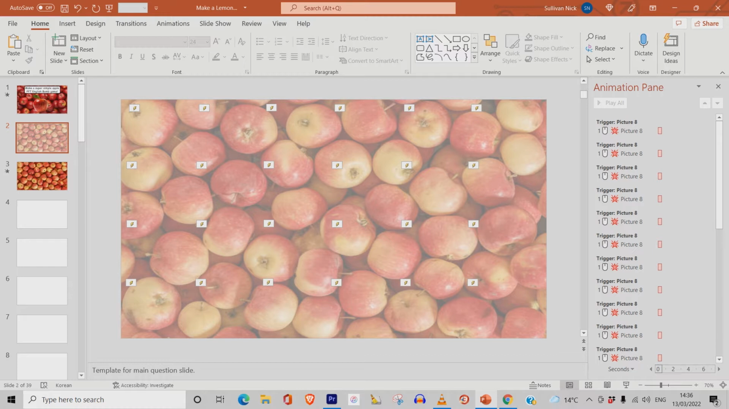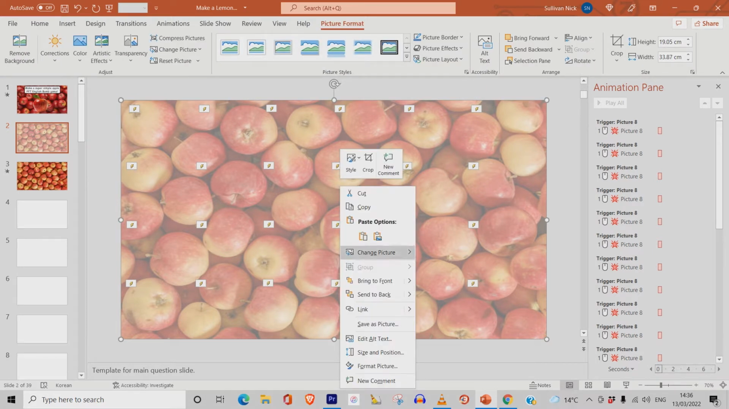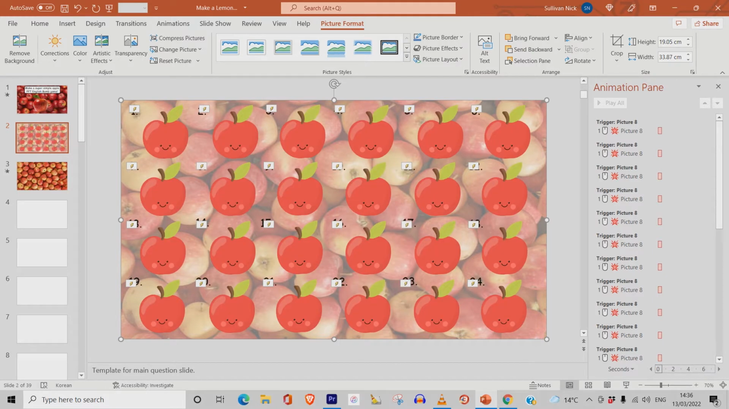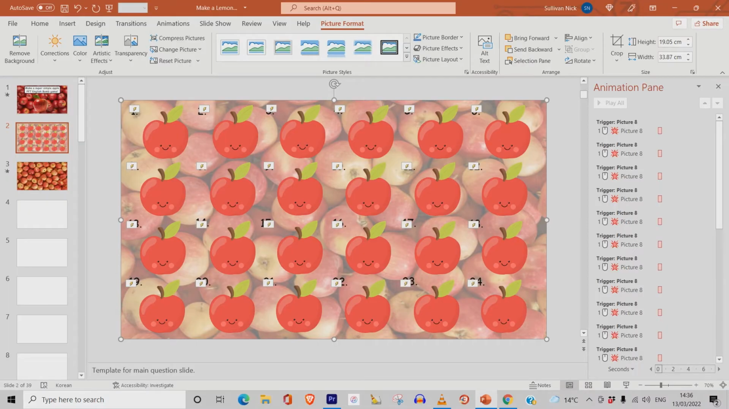So just click on the image and then right click and then go Send to Back. There you go. Look at that. That looks quite nice actually. So we have the questions from 1 to 24. That's great. So what we're going to do now is start creating our question and answer slide.